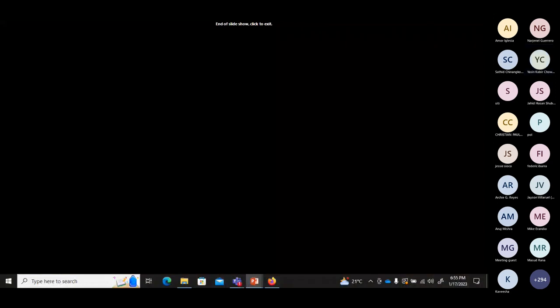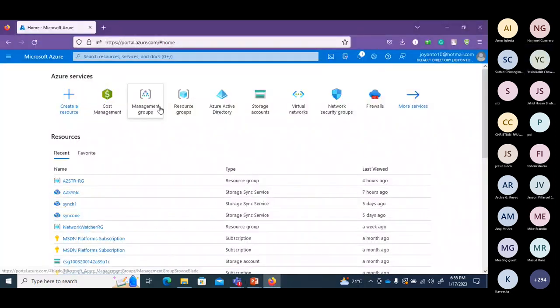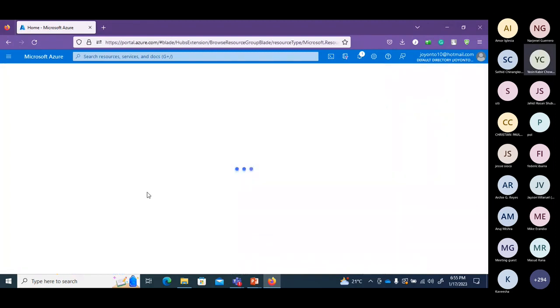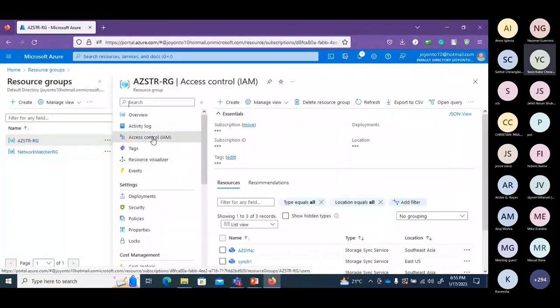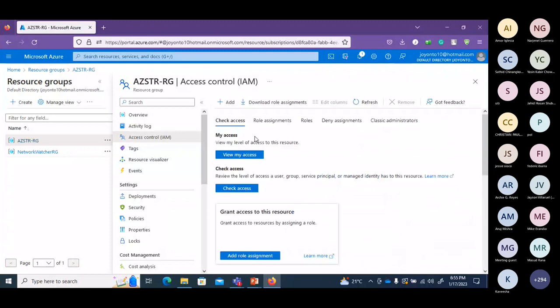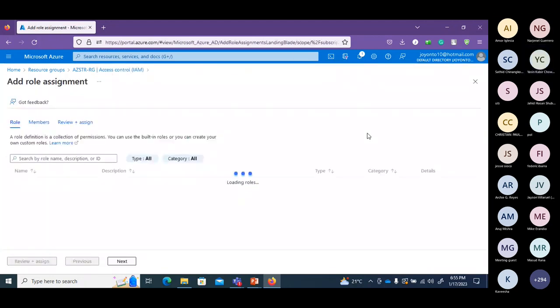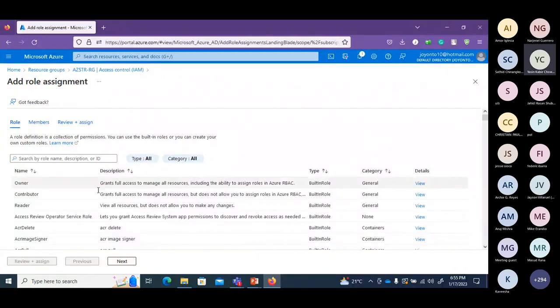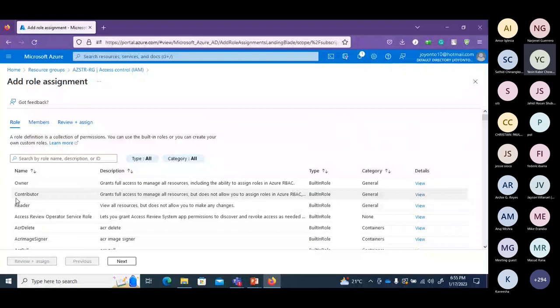And there's the lab, and this is the finish of my first module here. Suppose we have one resource group here. From IAM, add role assignment, and look, these are the role assignments: owner, contributor, reader. There are a lot of role assignments there. From here you can take any role assignment.